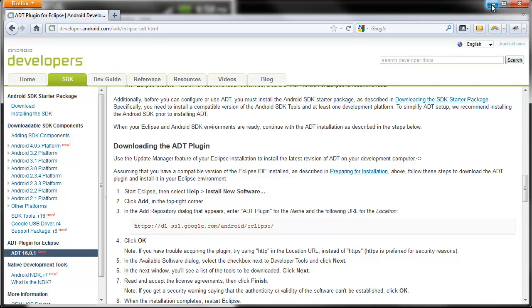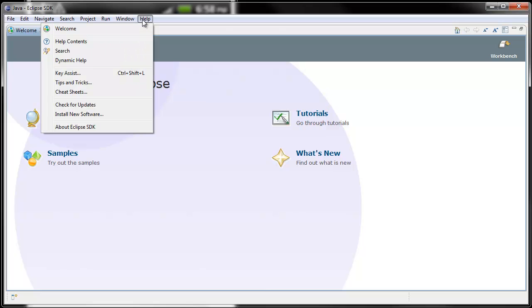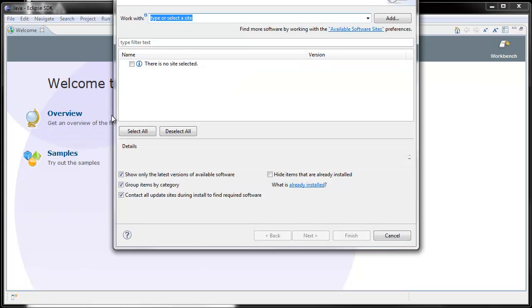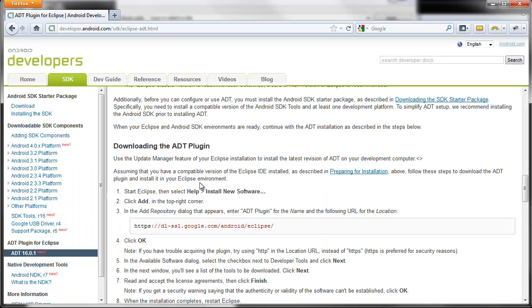And so essentially what we've got to do is click on Help, Install New Software. Then we're going to click on Add. And then we're going to type in as the name ADT Plugin. And then we're going to go back to the website and we are just going to copy this URL.